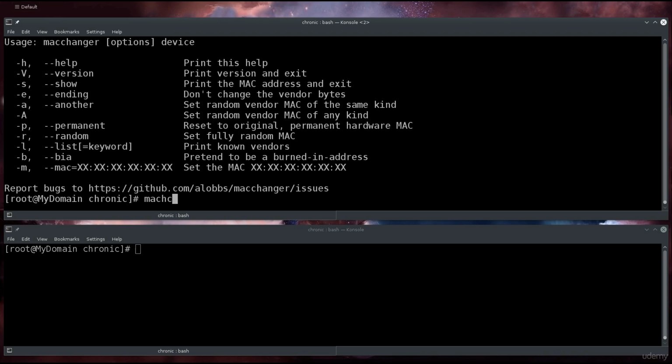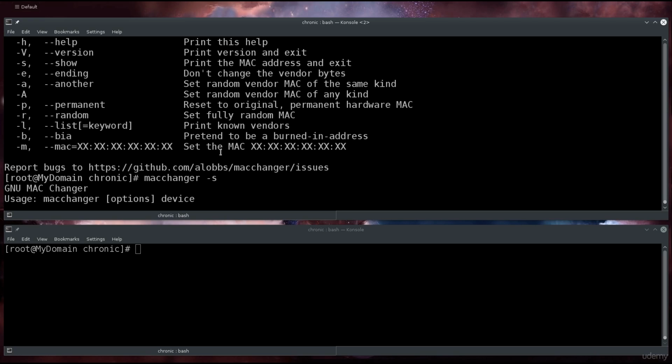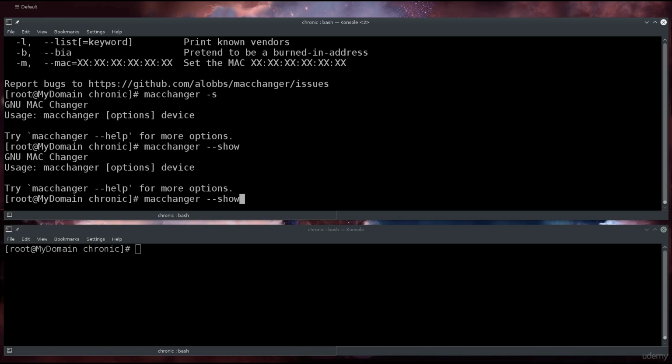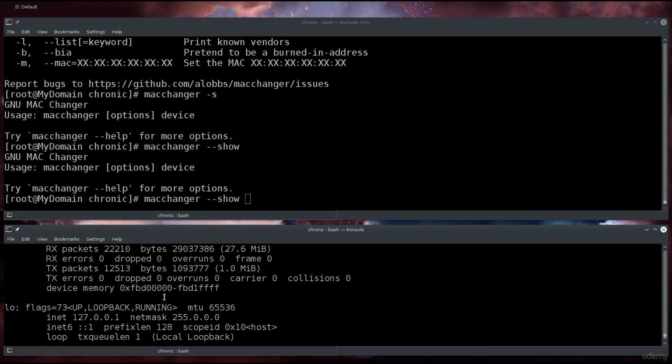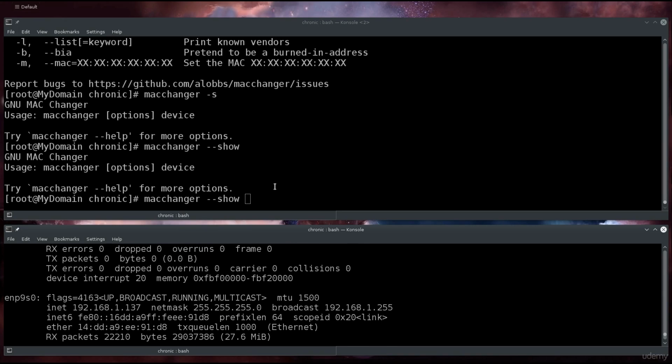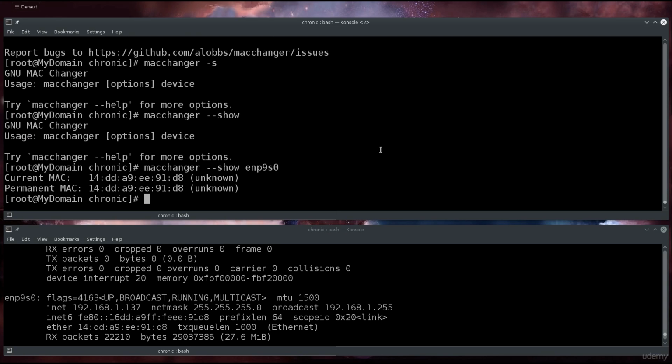So let's type in macchanger -s. Okay, it doesn't work. Why? --show, but I have to give it a device. I always hated the device names on Fedora. It's like one of the worst naming standards for network devices. So enp9s0. I shall have to change them one day manually and set them to whatever is to my liking. So this is the current MAC that is in use, and this is the permanent one. So we can play around with it, but let's see.